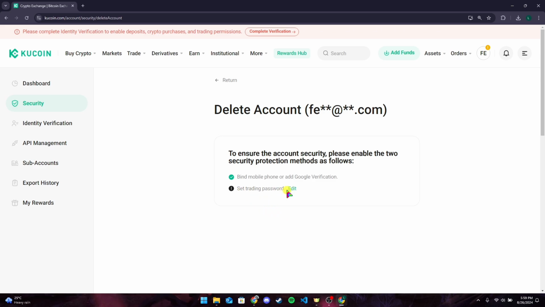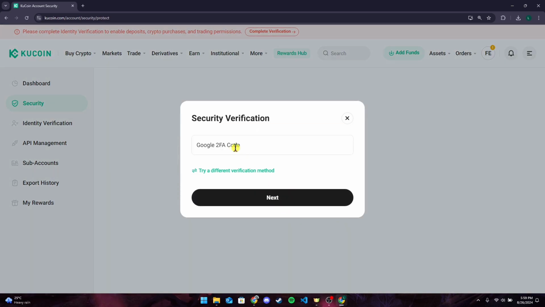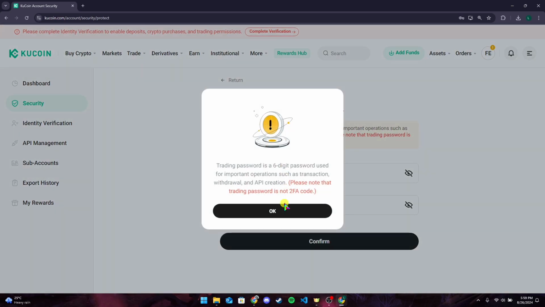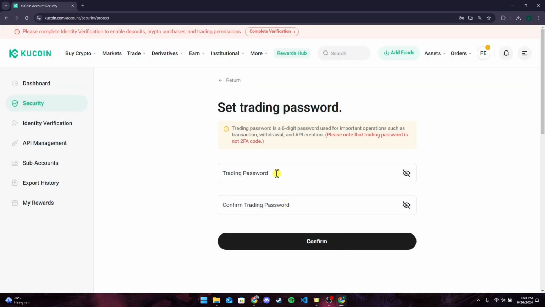Now you need to set a trading password. Click on Edit button and you will need to type your two-factor authentication code here. And click on Next button. After that, click on OK. And type in your trading password here and confirm it by typing it again. After that, click on Continue button.